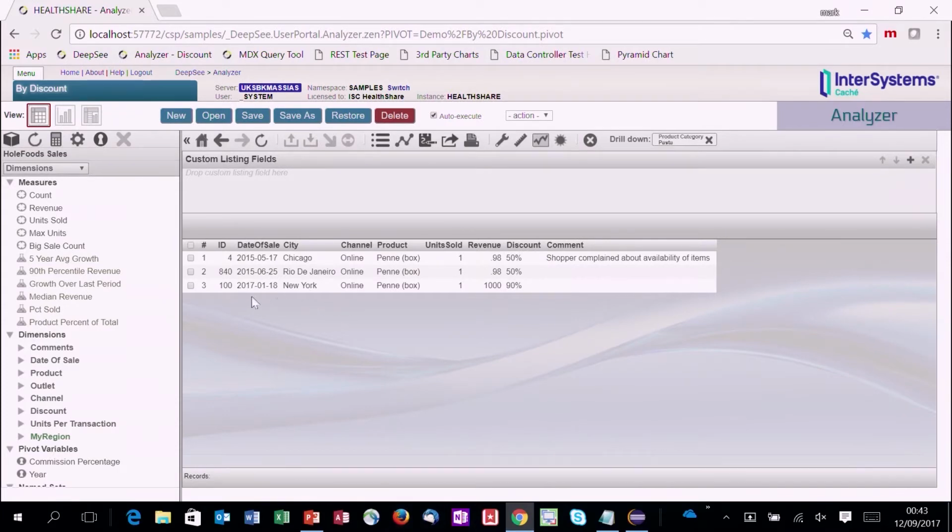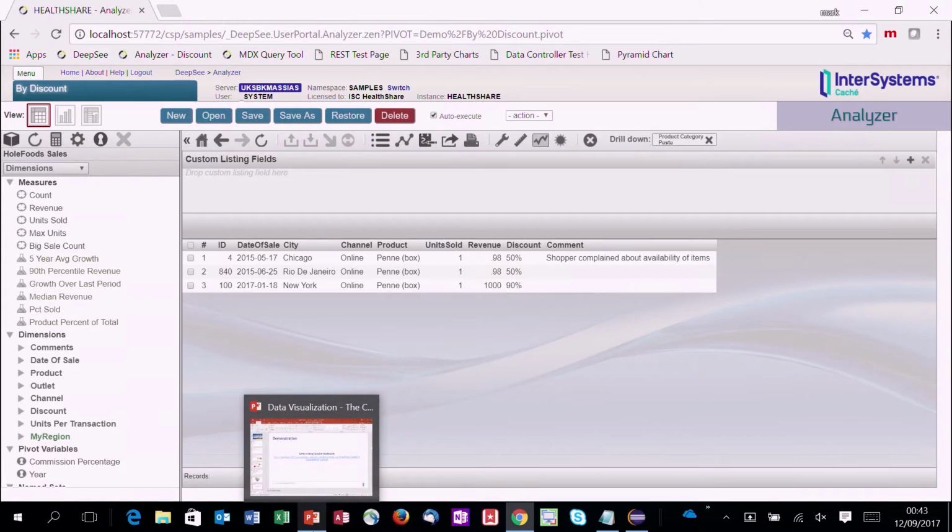And this then shows me the anomaly I'm seeing is down to this transaction at the bottom over here, which is a sale in New York on the 18th of January of a lot of product which was discounted by 90%. So the question then is, why did that happen? That's the action I would have to take, but the visualization has given me a view so that I can act upon that.